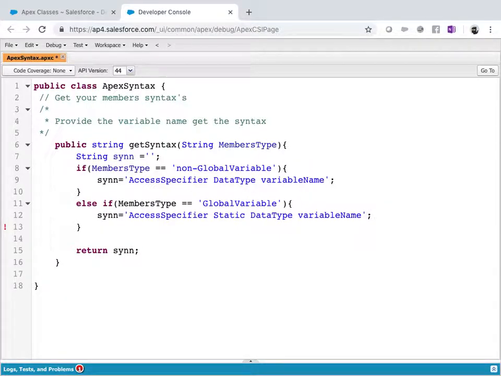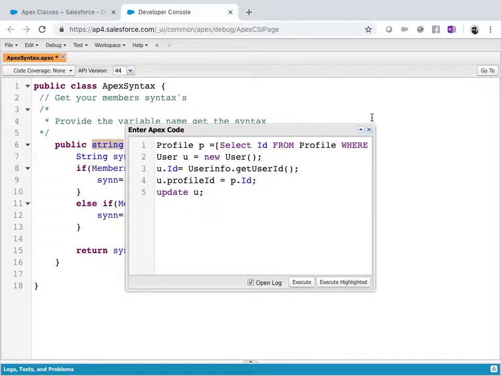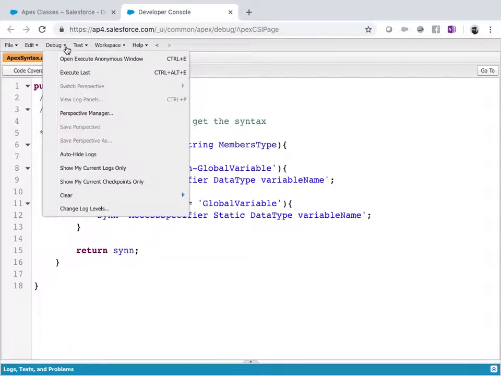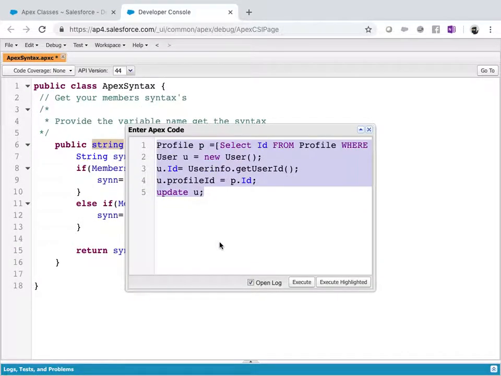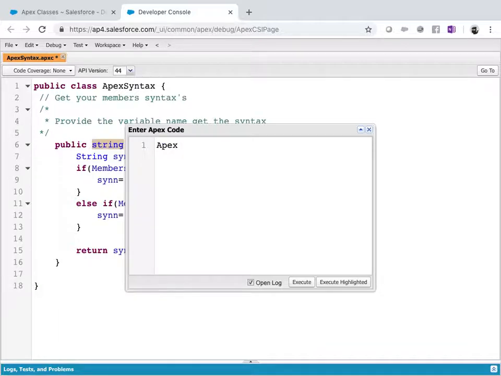Okay, I just defined two variables. How to execute this? Is this a static method or a non-static method? How to access a non-static method? Through objects. How to create an object? With constructors. To execute this, open the debug execute anonymous window: class name Apex syntax, ap equal to new Apex syntax.